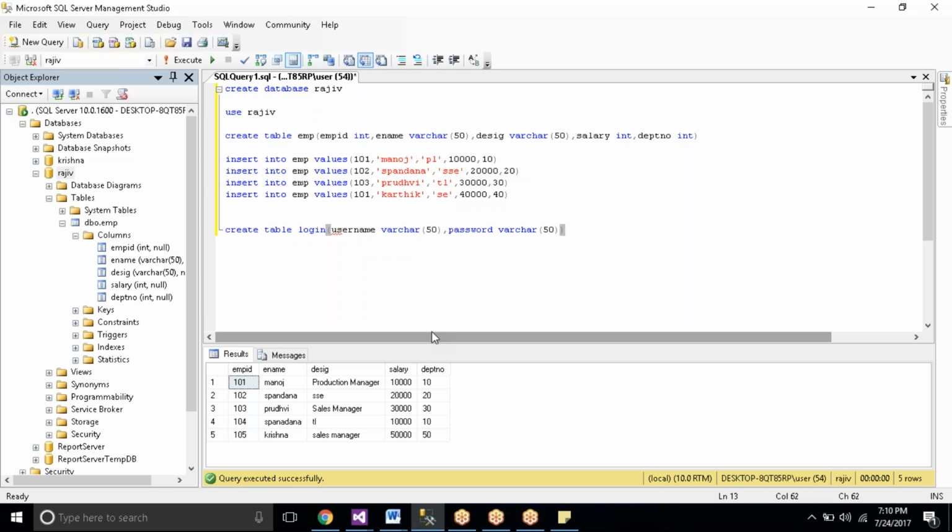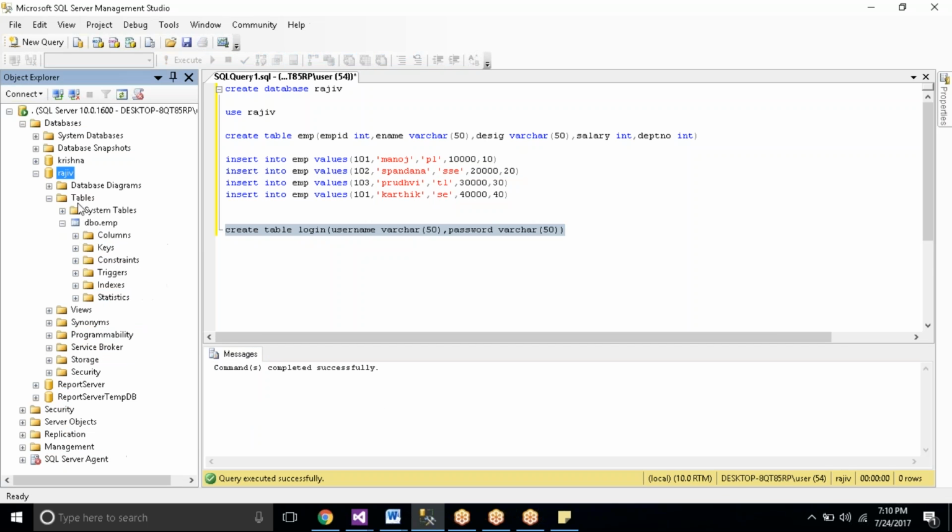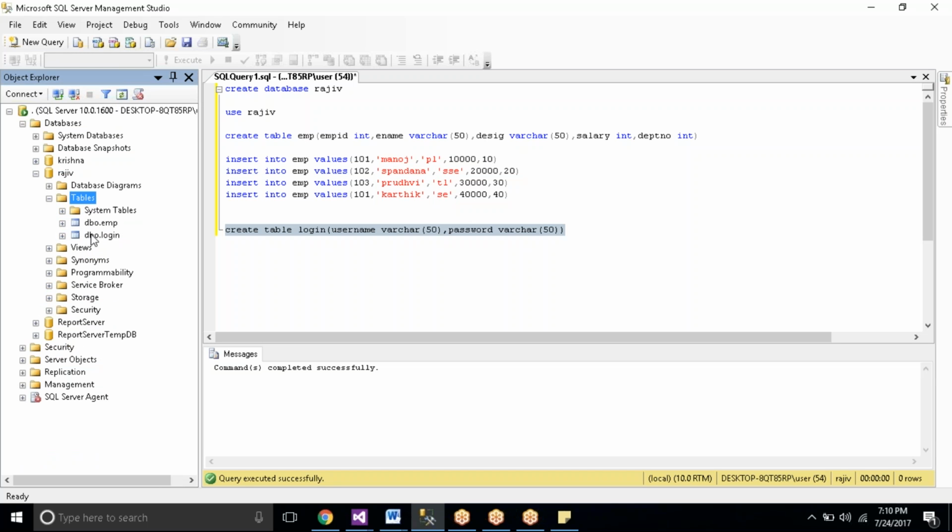Now listen here. I'm just trying to run this query. The query got executed. If you want, I'll show it to you in the tables here. Tables, refresh, and after the refresh, how many tables are there? 2 tables. Very good. What are those? Employee and login. Very good.